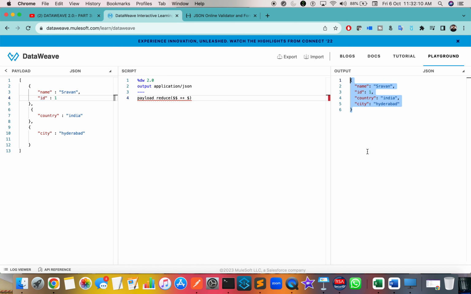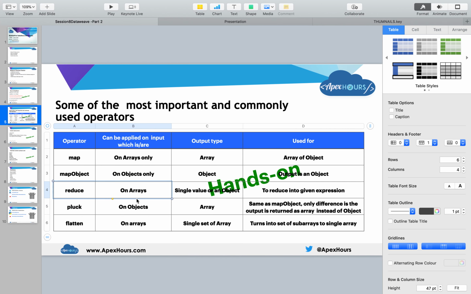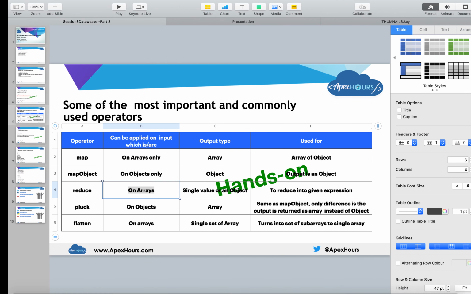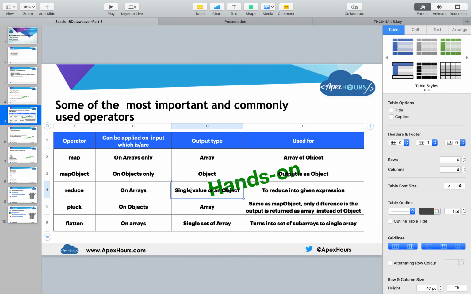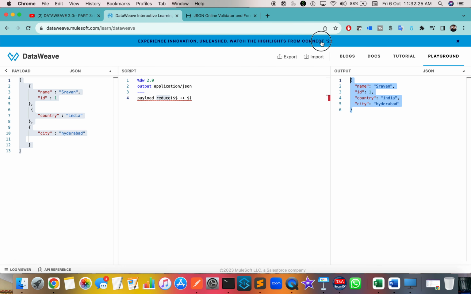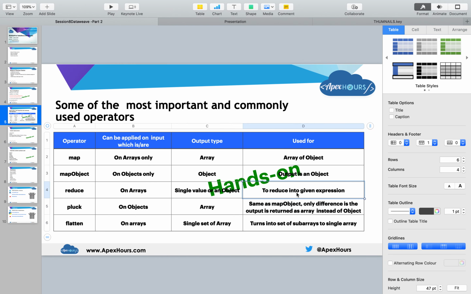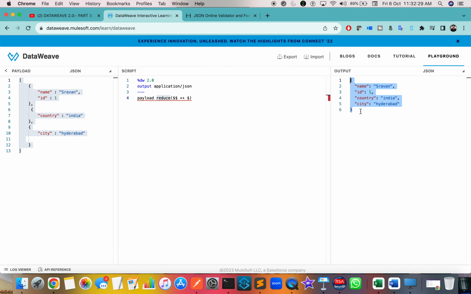This can only be achieved using the reduce operator, because, again, if you go to our slides, the reduce operator is applied over arrays. This is an array, and the output is either a single value or an object, as I told you. So this is an object, and it will reduce into a given expression.